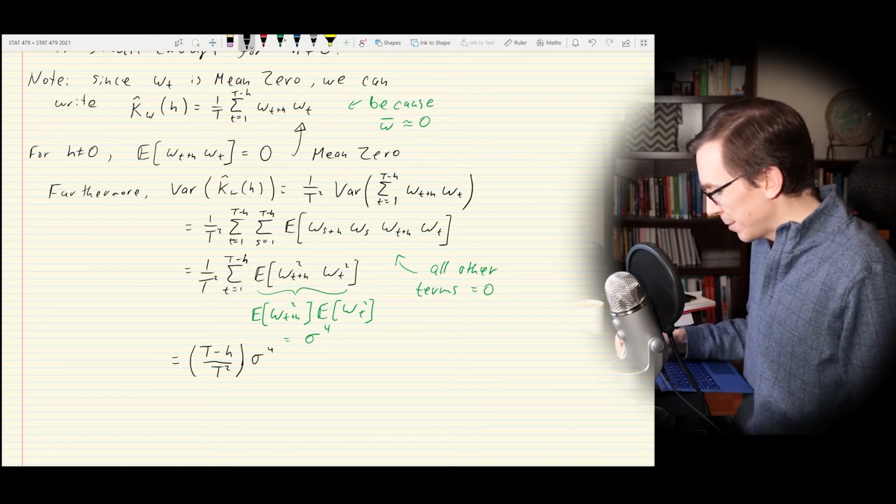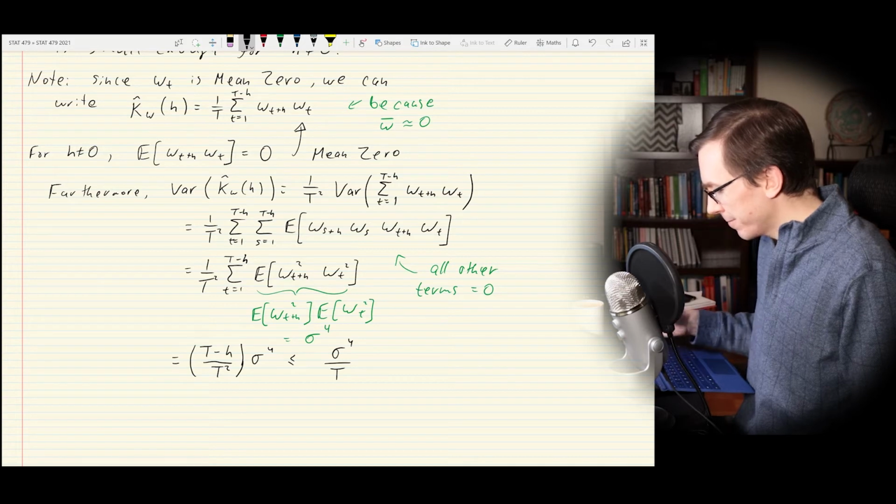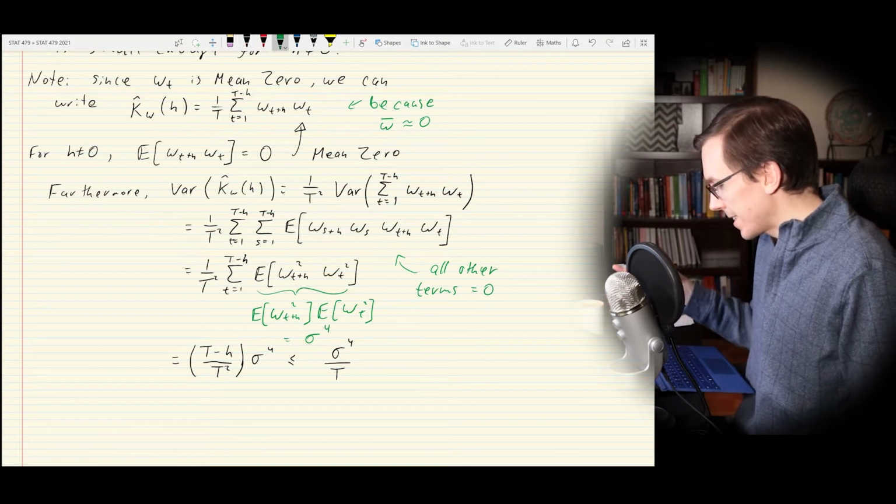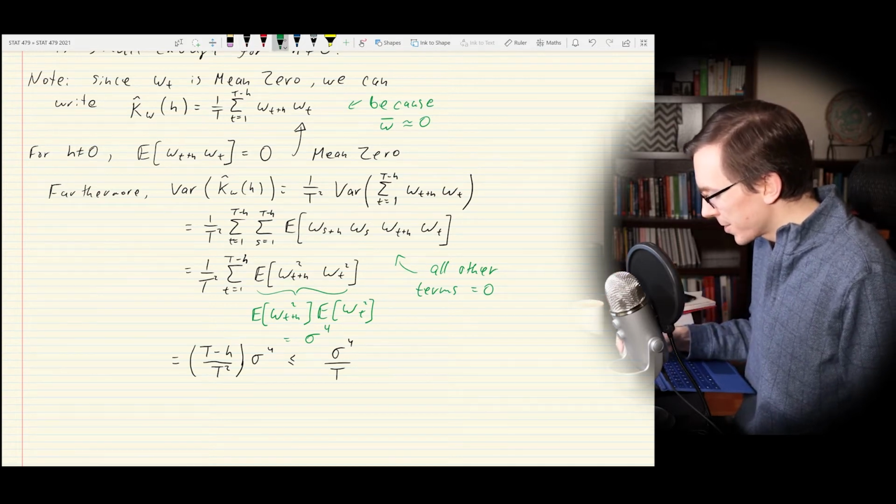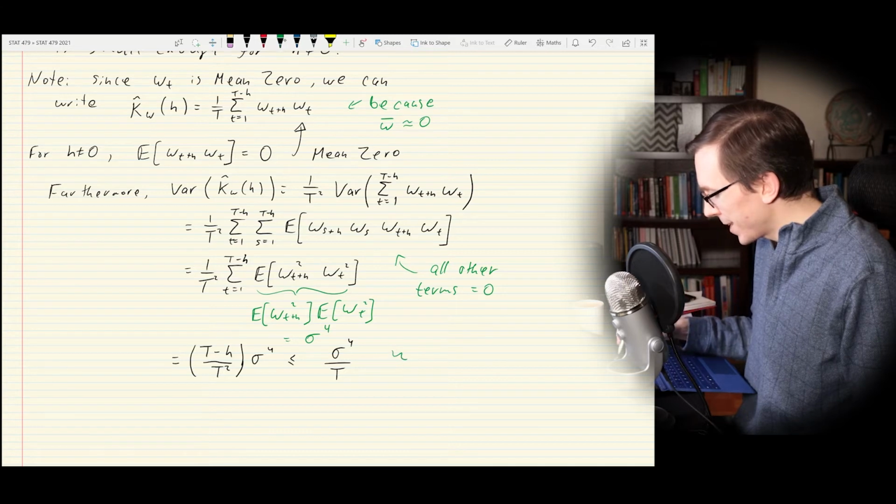times sigma to the 4th, which happens to be less than or equal to just sigma to the 4th over t. I guess strictly less than for h not equal to 0. So if I want to be a little bit more precise, I'll get rid of that. If I can get rid of that. Oh, I guess we're not erasing. There we are.